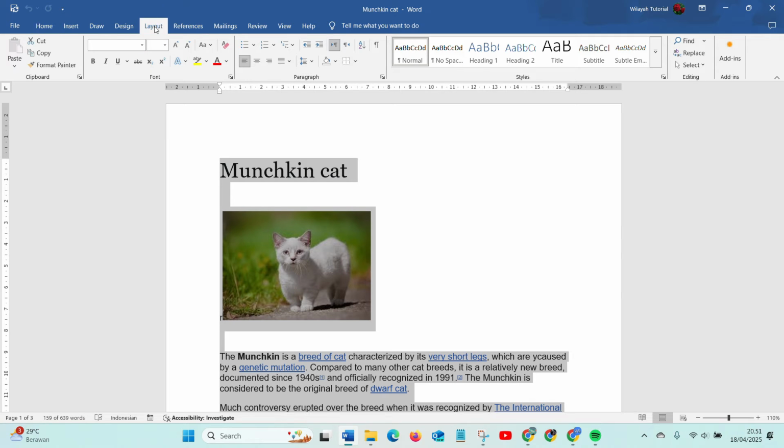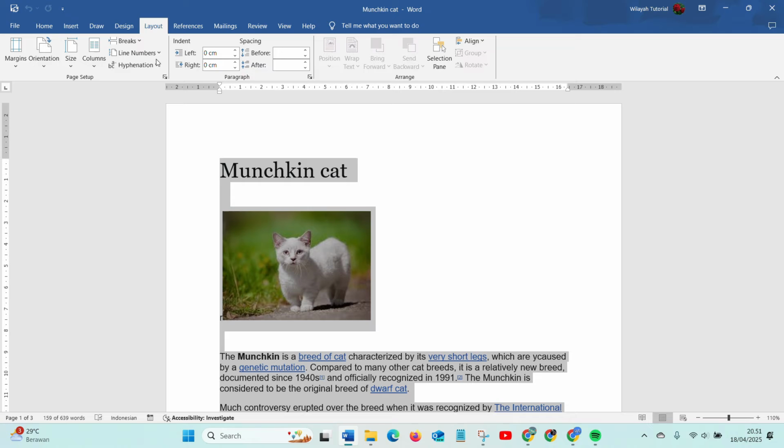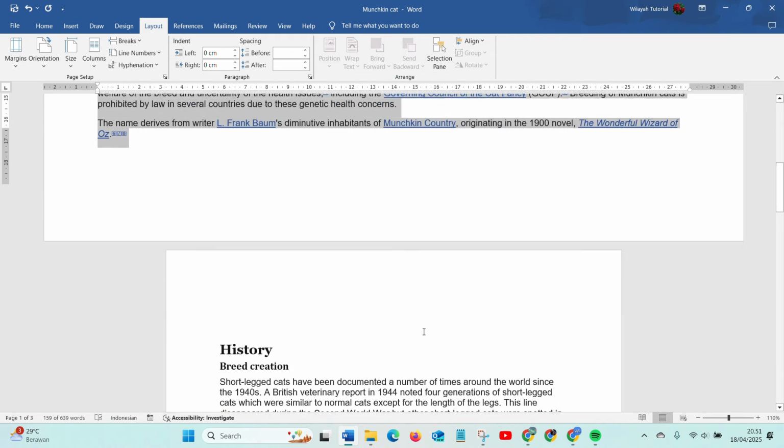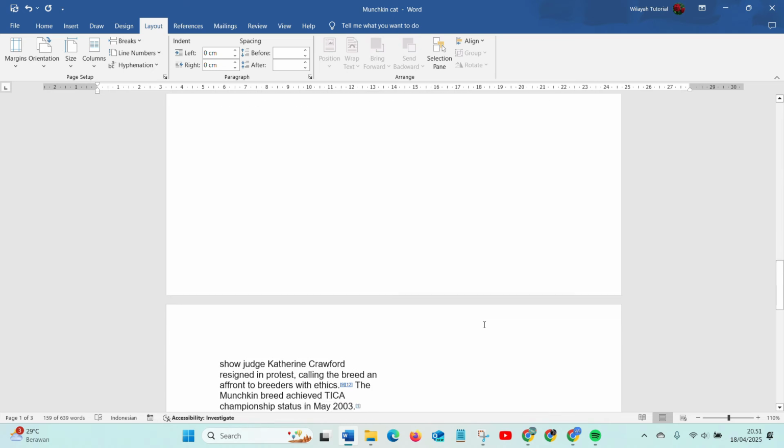Now, you can go to layout, click on layout on the ribbon menu in here. Click on page setup in here. Now, for the orientation, you can choose landscape. And for apply to, you can choose selected text. You can just click on that. Now you can click on OK.